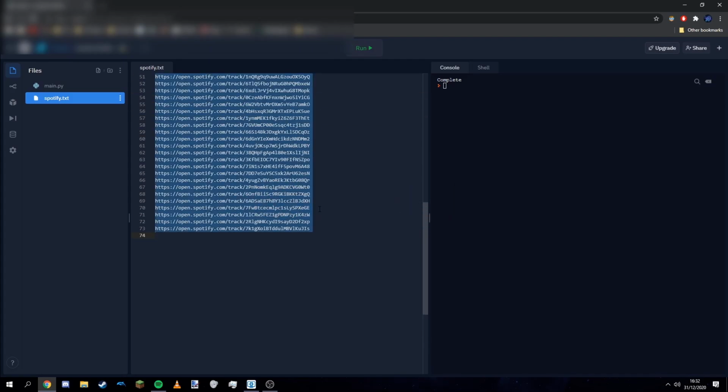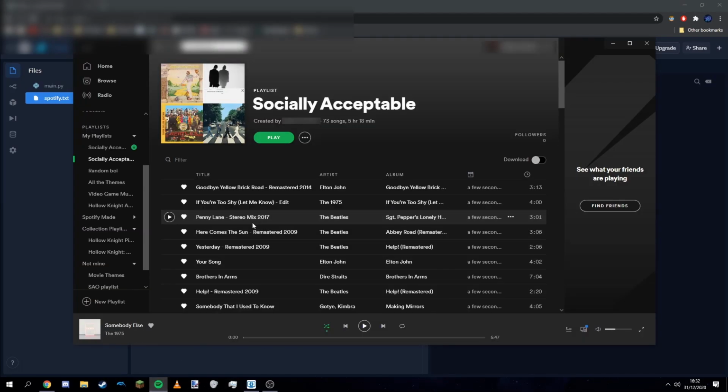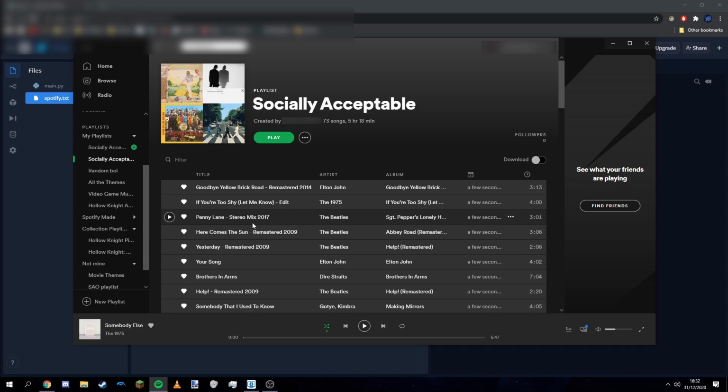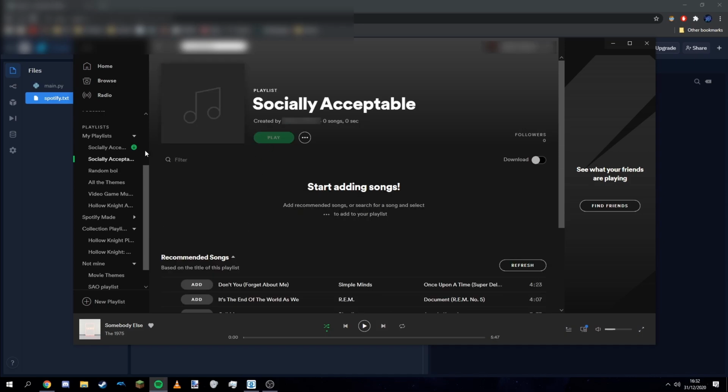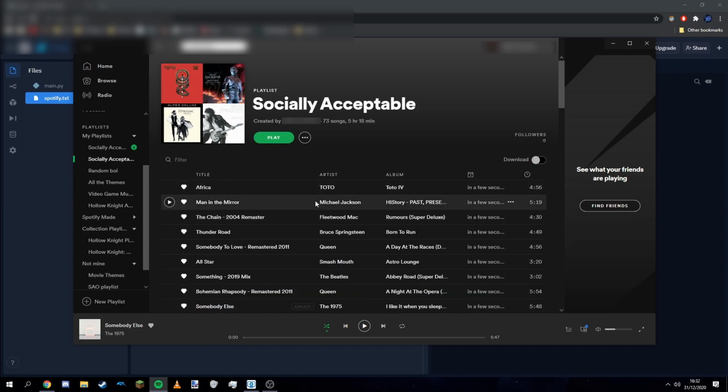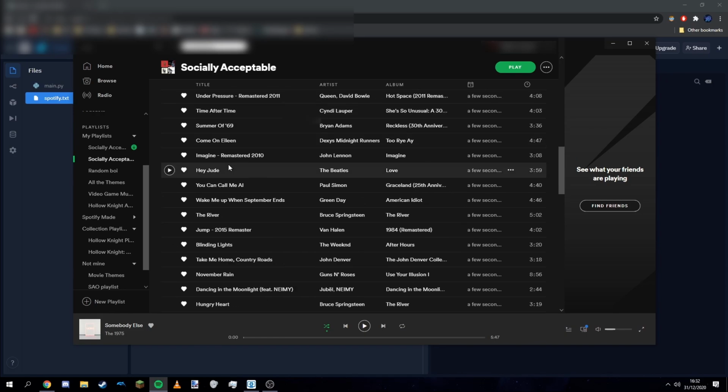Do Control A again, Control C, go back into Spotify, and now delete these. This is the sketchy part, because if you didn't make a duplicate, then you could have messed this up. Then do Control V, and it should be randomized. So as you can see, it's not by alphabetical, because it goes Africa and then Man in the Mirror. Yeah, there you go. That's how you randomize it.